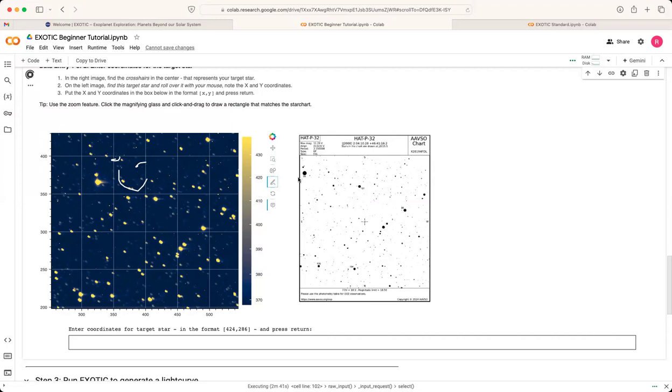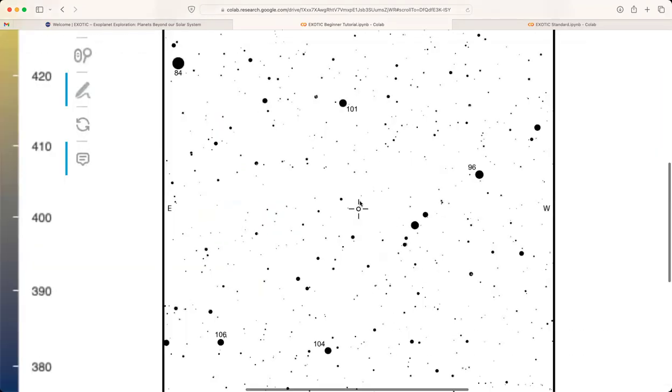So again, I found this shape here. It's roughly here. And then if I look at my image on the right, I have those 4 bright stars that I just highlighted. One tricky thing about the AAVSO finder charts is that it doesn't show your target star as a dot. It just replaces it with a little crosshair. So you don't necessarily know if your target star is super bright or super dim.